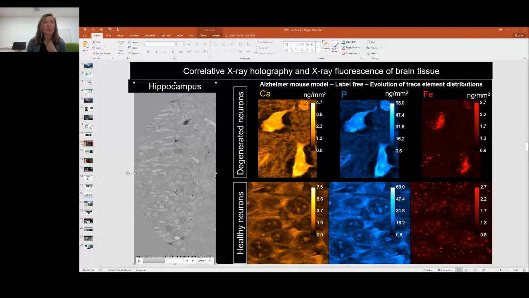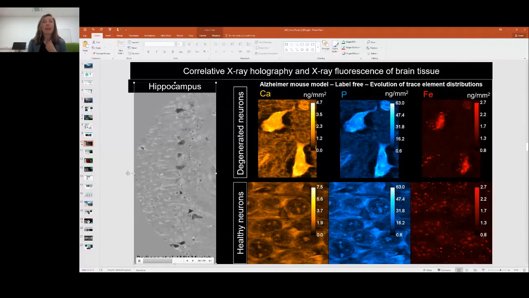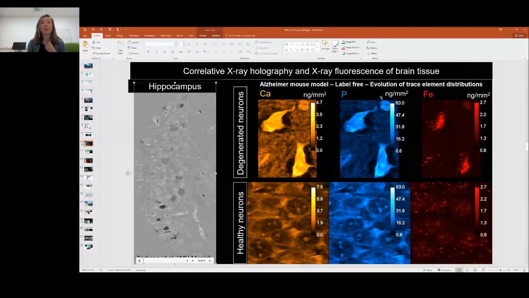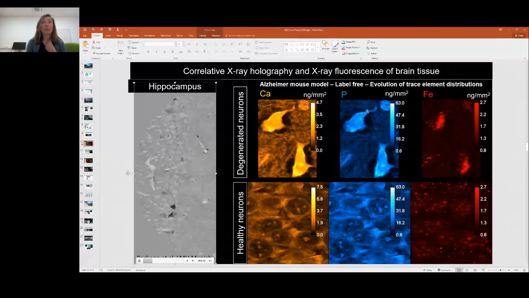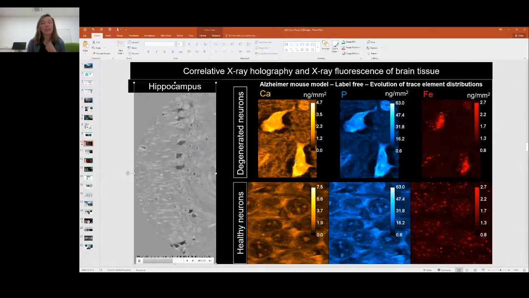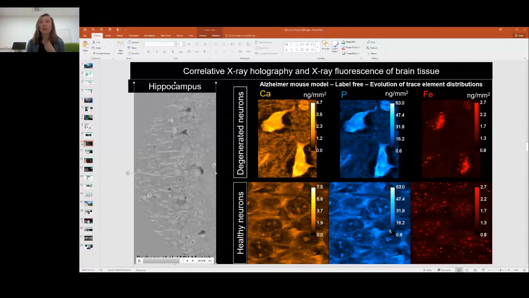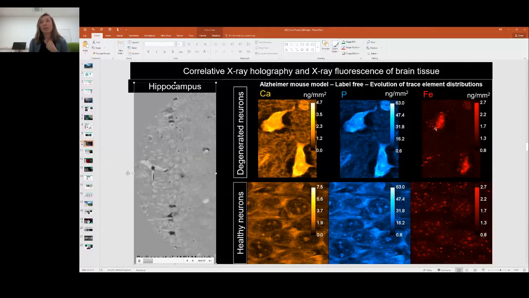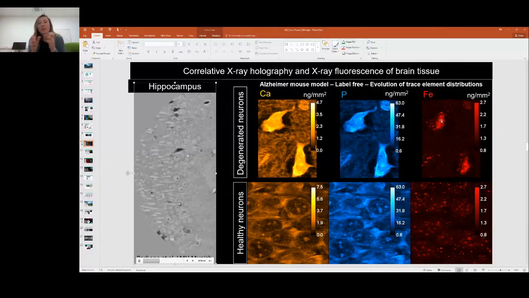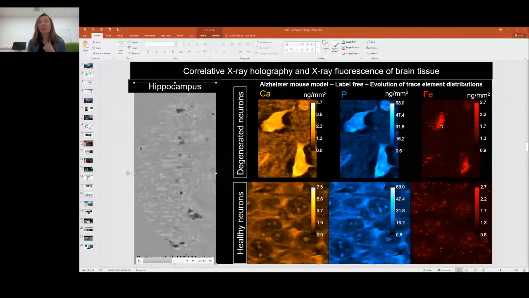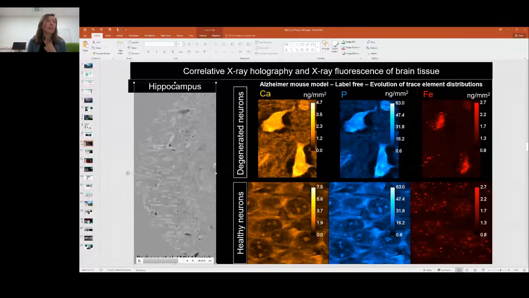And then we can take out a slice from this sample after imaging, and we look with X-ray fluorescence, and then we can see the distribution of different elements which can be relevant for Alzheimer's, in particular iron. So you see on the top row is neurodegenerated cells and the bottom healthy neurons. And we can see in particular the iron seems to concentrate in the cell, which of course is becoming smaller after it died, but also it seems to be in a higher quantity.